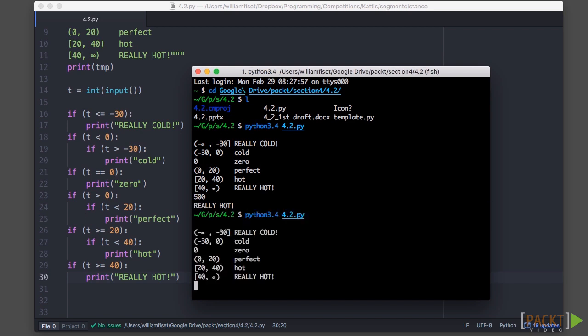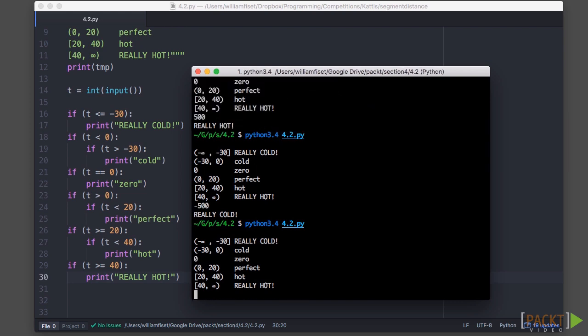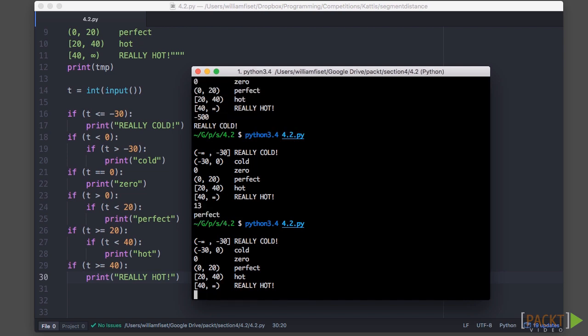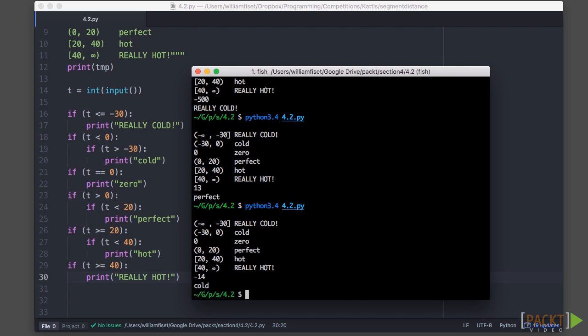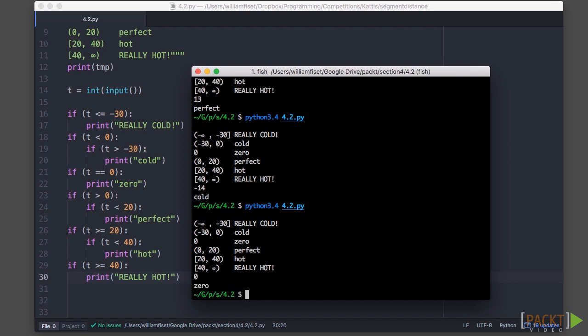Let's try a few more. Let's try negative 500, which is really cold. How about 13 Celsius? 13 Celsius is perfect. How about negative 14? Negative 14 is cold. Let's try an edge case. Let's try 0. 0 is 0.